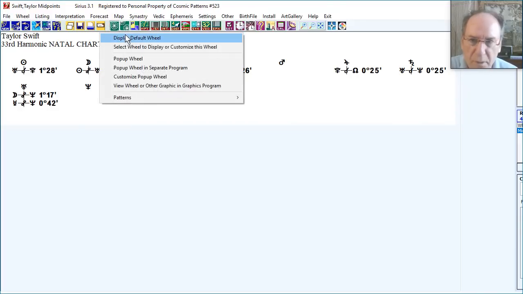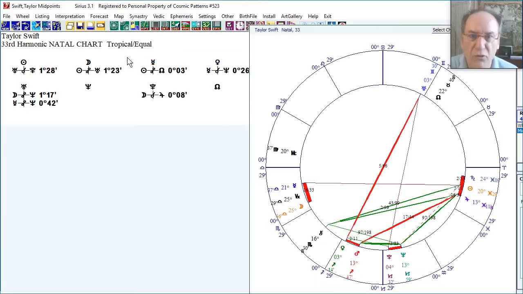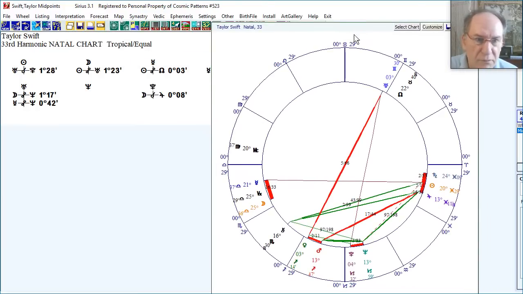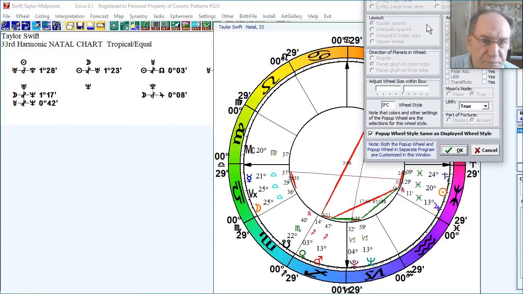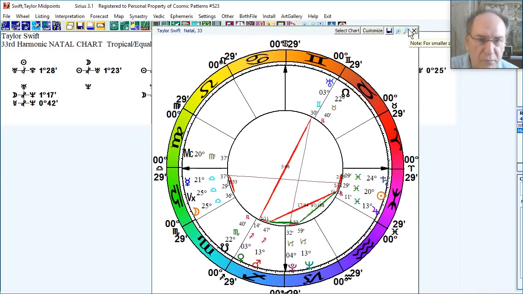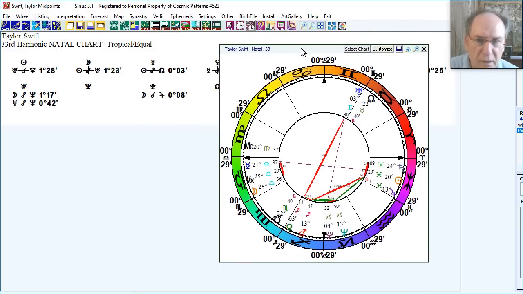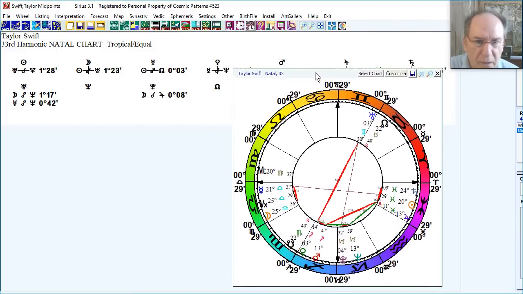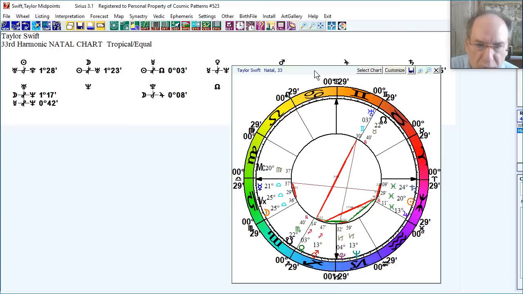Let me show you it in a pop-up wheel, because this really sounds like Taylor Swift. Okay, let me use this wheel style here. For the pop-up wheel, let me shrink this wheel a little bit. I've got a magnifying lens here. And so we can see what's going on. And this is the 33 vibration chart. Remember, it has that Venus opposition Uranus.